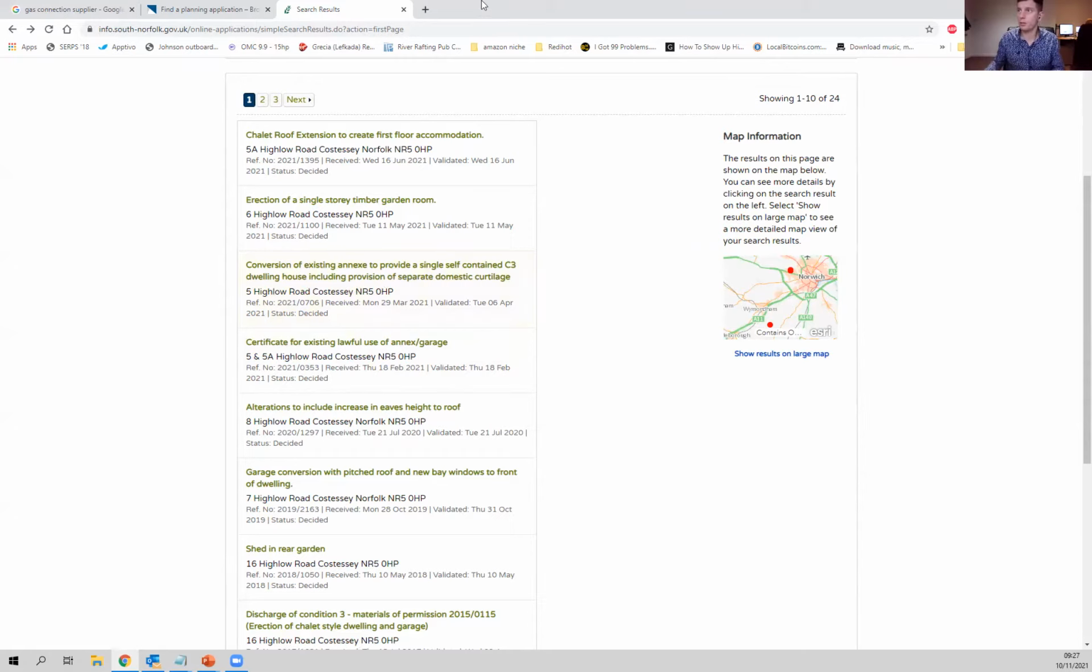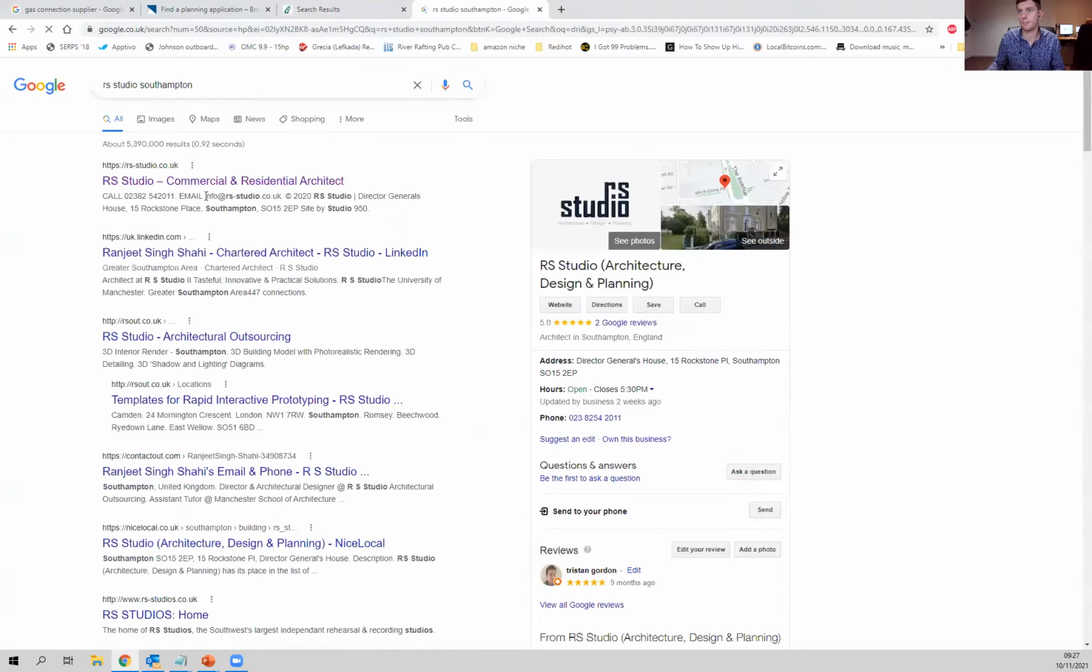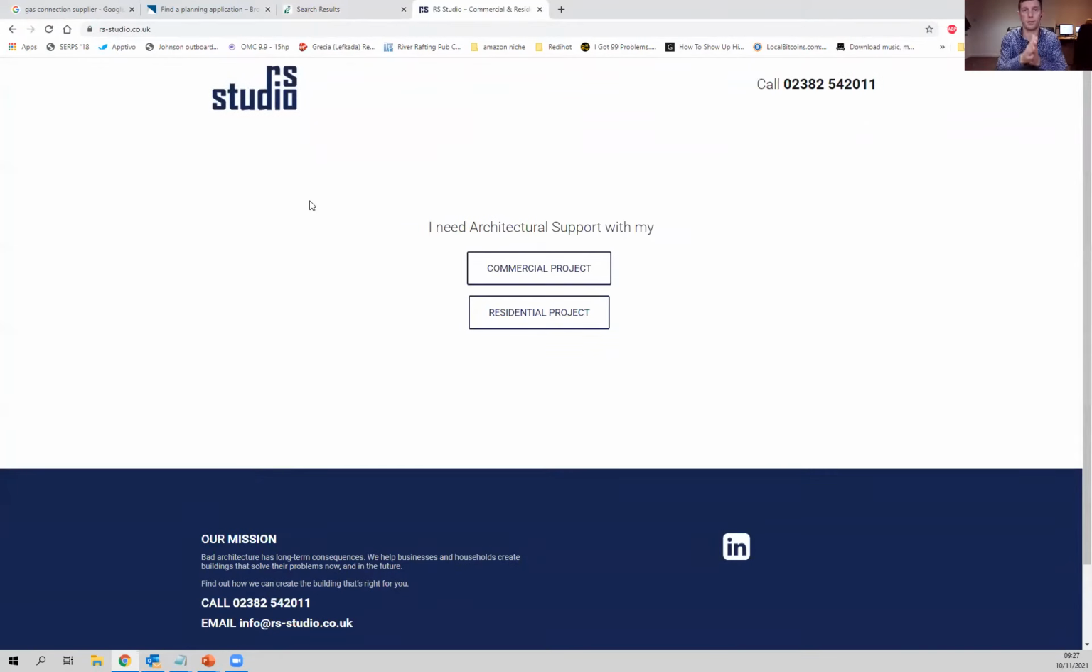And the person I've used to do all of this work, if you want to get in touch with them, is RS Studio in Southampton. There's a chap there called Ranjit whose company it is. He does fantastic work there, he's really helpful to use and he's great for doing this kind of work.